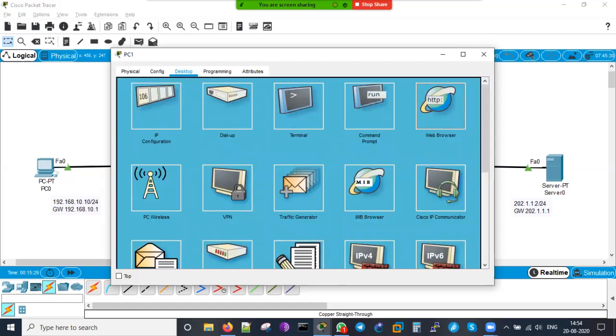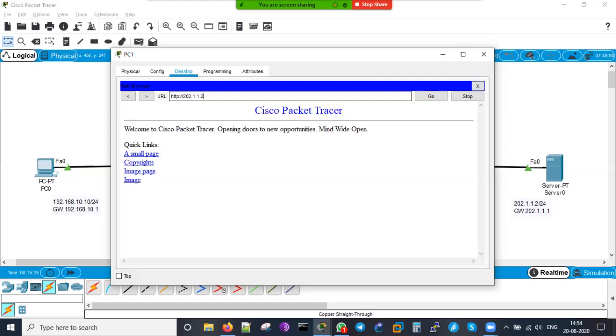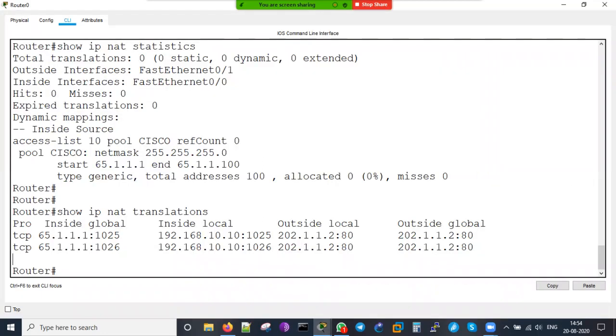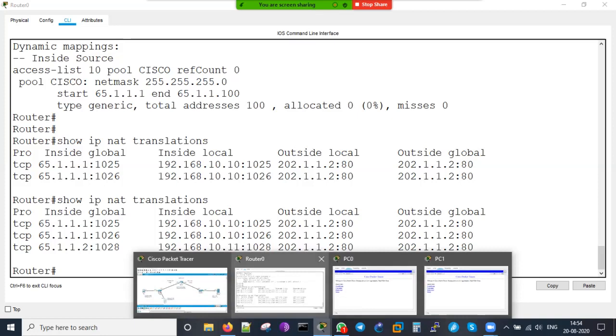So let me go back to the browser. http://202.1.1.2. Now I got this. It's working. So I'll go back to the router again and give show IP NAT translation. See that? The 10.11 is the second PC which has been connecting with 1.2. It means the router is allocating addresses one by one. If I add one more PC, it will allocate the address as 3.